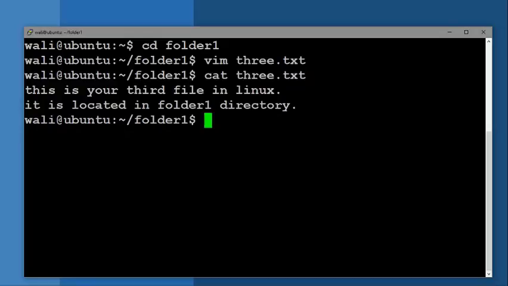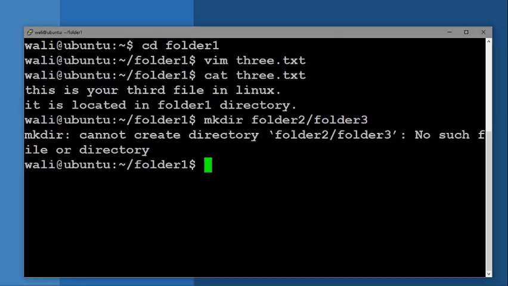Folder1 directory. Okay. So now I'm going to create two more folders inside this folder1 directory. So how am I going to create them? mkdir folder2/folder3. Just check, is it possible? It's not possible: no such file or directory. Okay, now mkdir -p folder2/folder3.